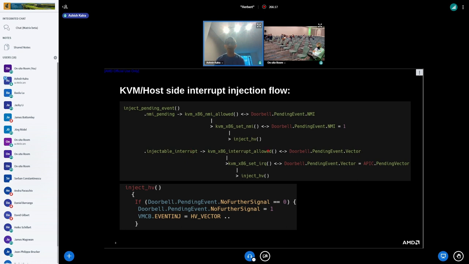Similarly, for an injectable interrupt, to see if the interrupts are blocked on the guest, we cannot reliably depend on the VMCB interrupt control state. Plus, because it's an SNP guest, and anything beyond an SEV-ES guest, we cannot check the register state, so we cannot check the guest register state to see if the interrupt flags are enabled or not. So we again depend on the doorbell pending events to see if there's already a vector interrupt injected. If not, the set IRQ callback is invoked, and this basically sets the doorbell pending event vector to the next pending interrupt, and then calls the lower level inject HV routine.